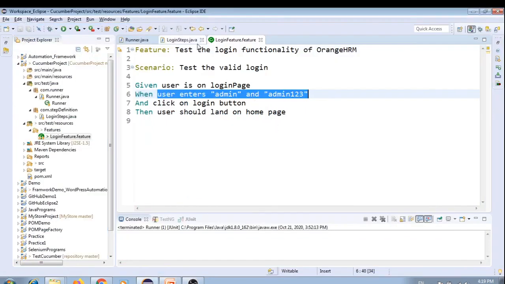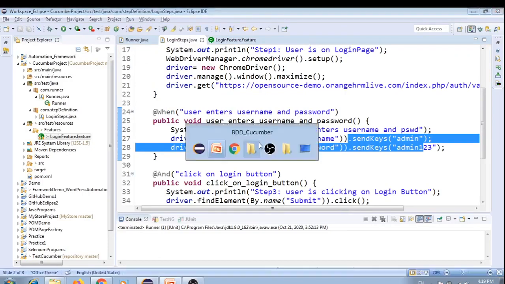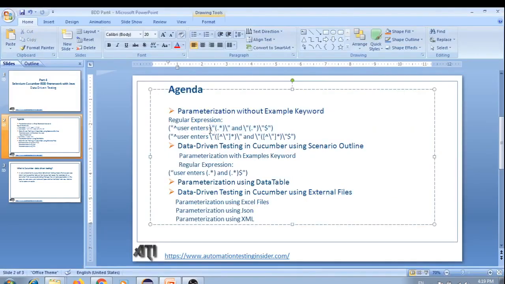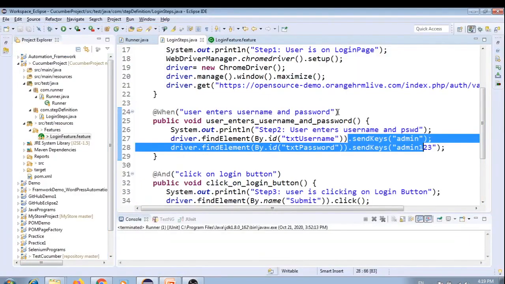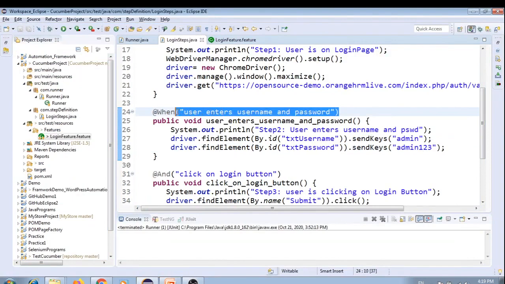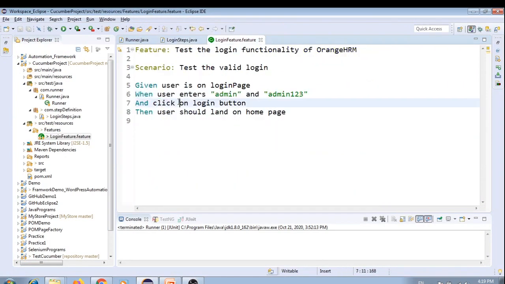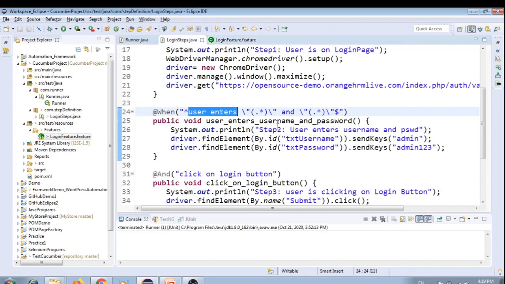I'm going to use till here. So login steps, once again I'll copy from here. Yeah, I'll copy the entire thing and I'll put it over here like this. User enters, make sure the spelling is correct, user enters, and you should have user enters over here, admin. And instead of this admin and admin 123, what we are going to use is a regular expression like this.